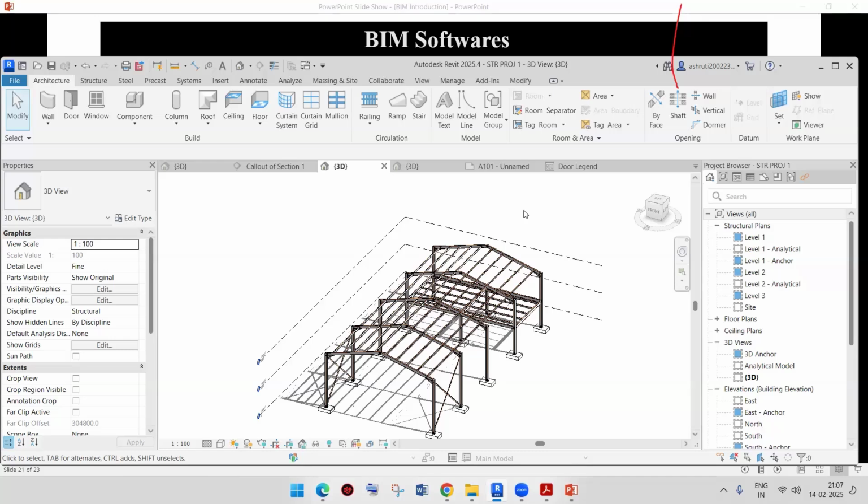So such type of drawings, how you will be able to extract from Revit, each and every process you will be able to understand very clearly.